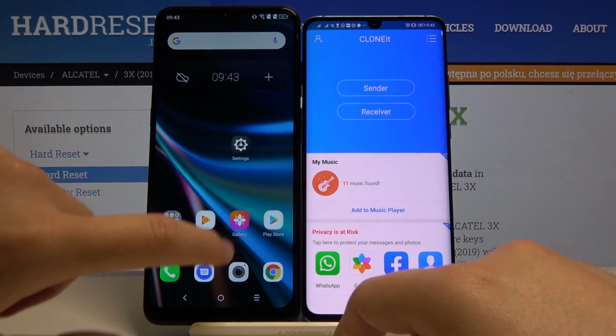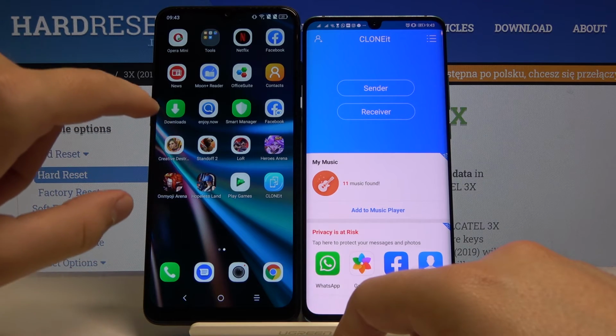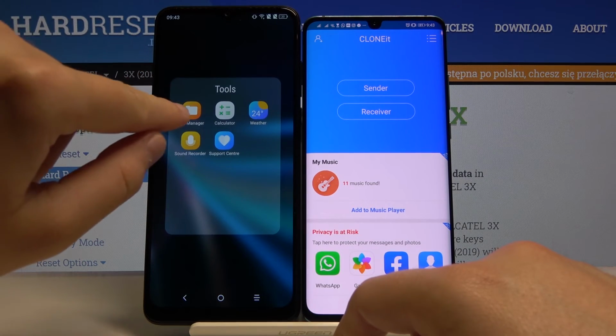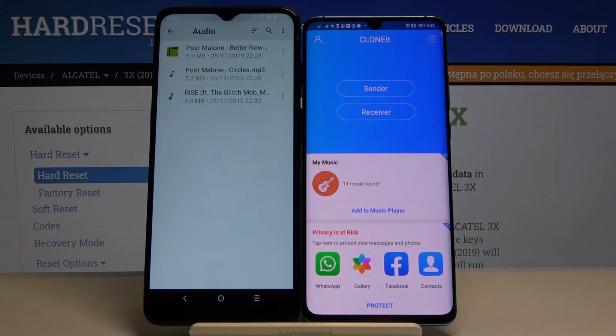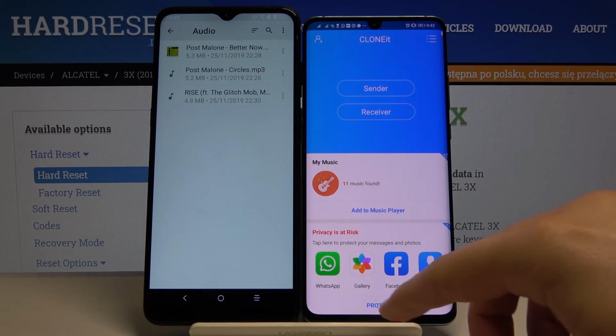And right now, when we are going to our files, we have to enter the tools, file manager, go for the audio, and here we can find stuff that we sent from our Android phone to ALCATEL.